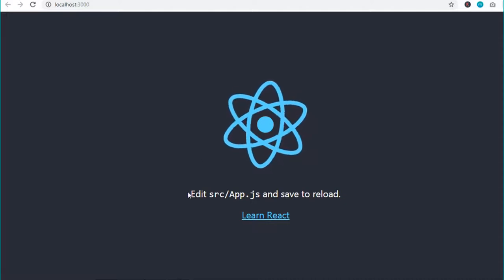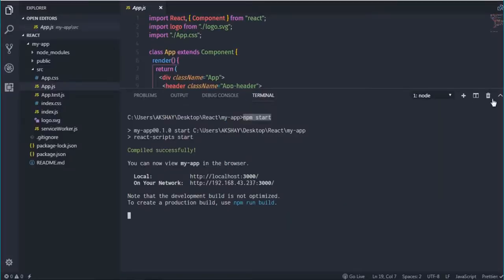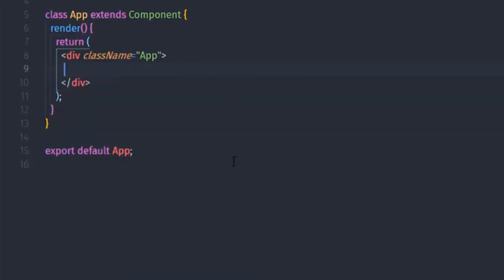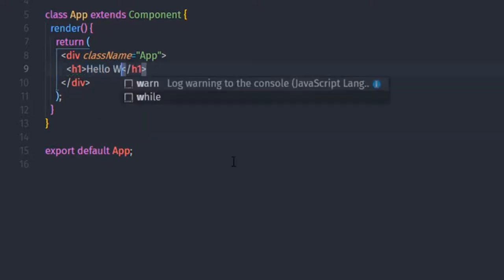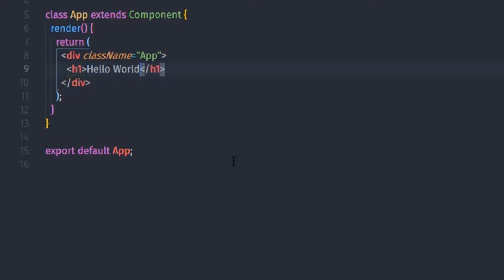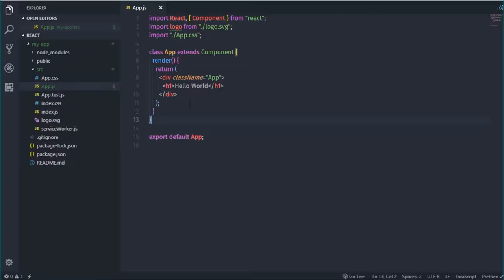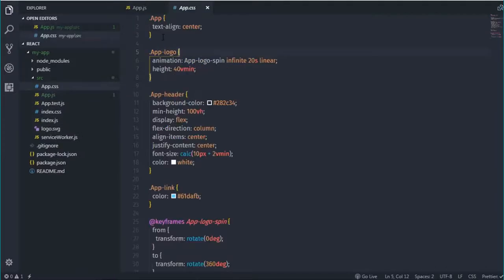Now I just wanted to create my own component in the React application. To do that, I will just close this terminal. I will just get rid of this header tag. And here I will say h1, close my h1 heading tag, and simply say hello world, right? And save my document. And here you will get your hello world. This text is centered because of this class name, right? We have a default class name here imported from the App.css file, this one. So using this styling, we have this text in the center, right?